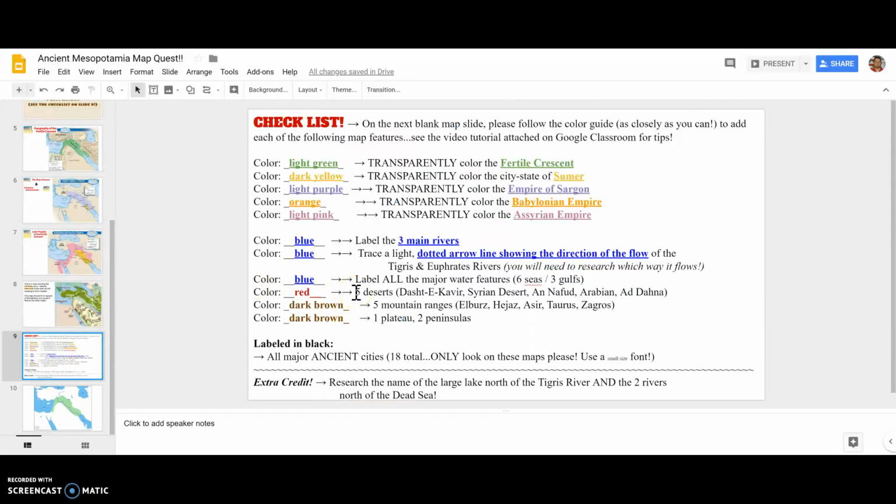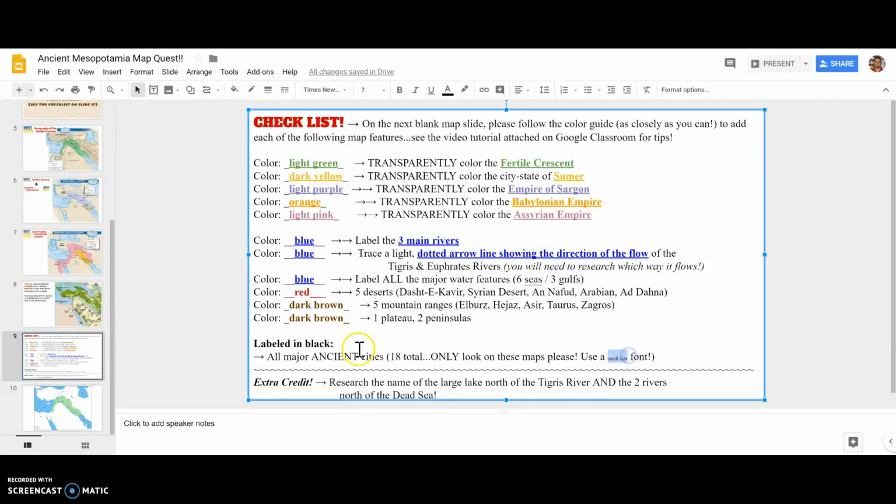A couple of last things. The deserts, you don't need to color. You just need to label. The mountain ranges, you don't need to color them. You need to label them in that color. So you'd label those deserts in red. You'd label these ones in dark brown. The cities, you can add a little tiny text boxes. I'd use a very small size font if I were you. And then add those cities on there, 18 of them total.